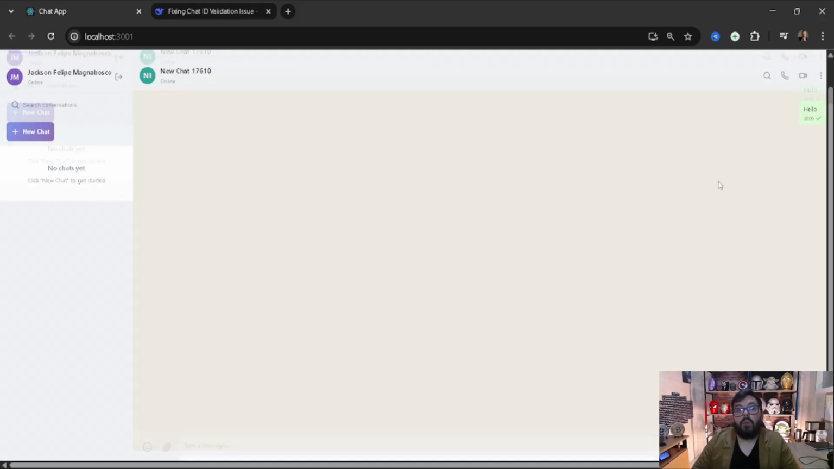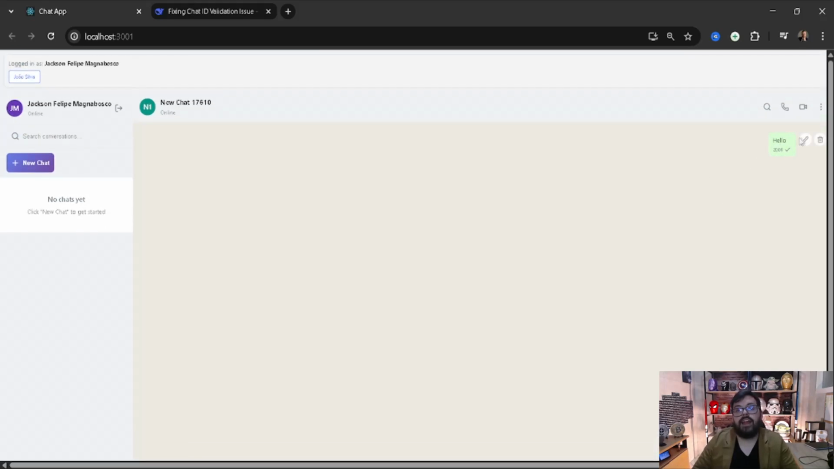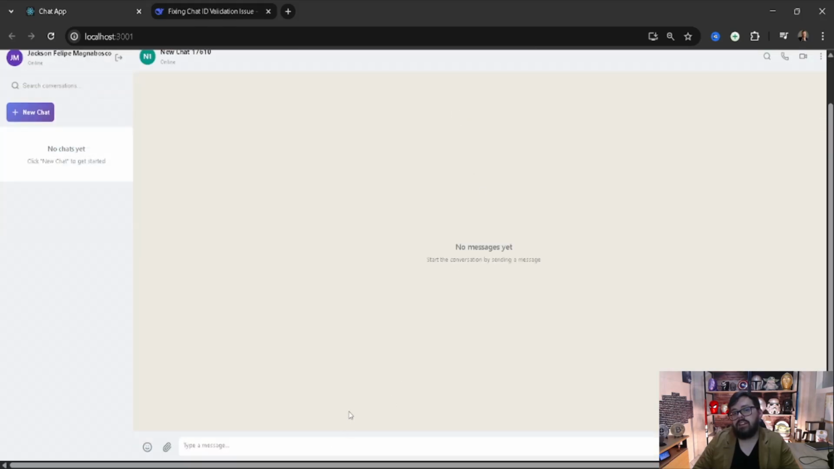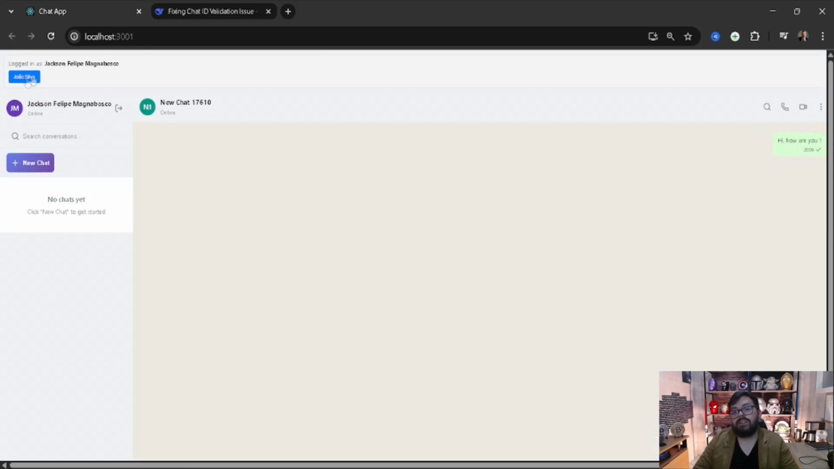I followed a component-based architecture, organized the code into reusable modules for things like chat, message, layouts, and UI elements such as buttons and modals. For state management, I used React Context API with useReducer, which keeps the state predictable and easy to maintain.